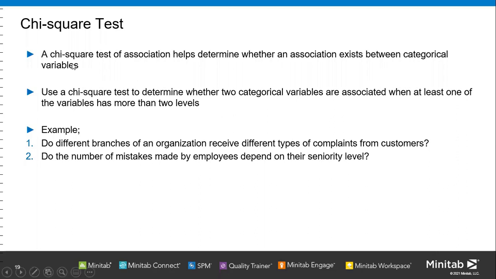So the chi-square is a test for association, to help determine whether an association exists between categorical variables. The noise is something like scale 1, scale 2, scale 3, and so on. So we say that is categorical. Department A, Department B, Department C is also categorical.